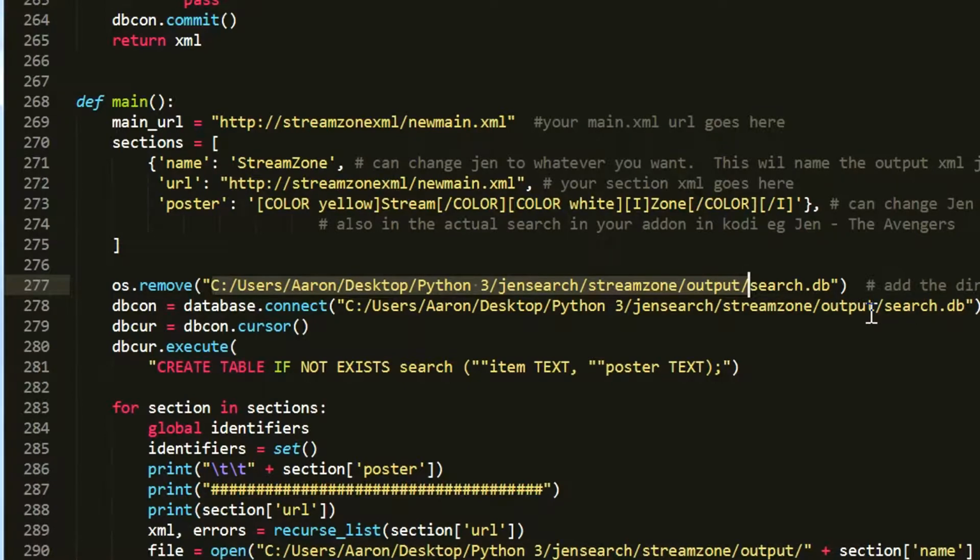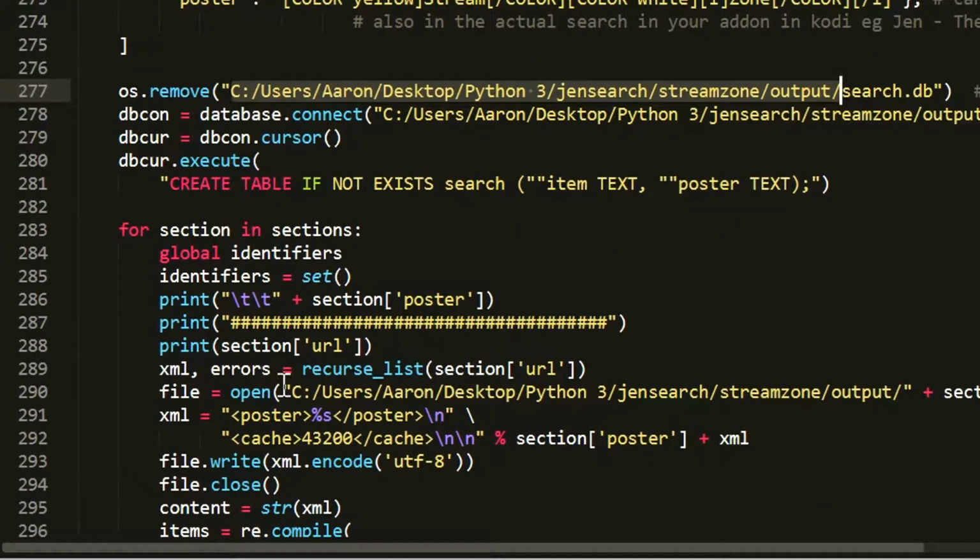Okay, the next thing that we're going to change is going to be on line 290 right here. So it's going to be similar to 277 and 278, but the only difference is we're not going to put search.db at the end. We're going to make sure it goes to output and then / right there.